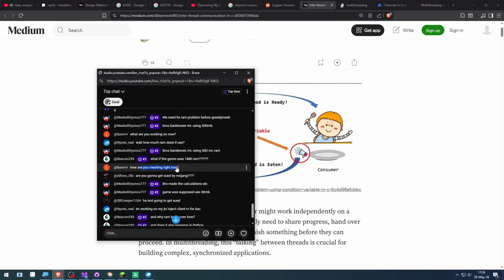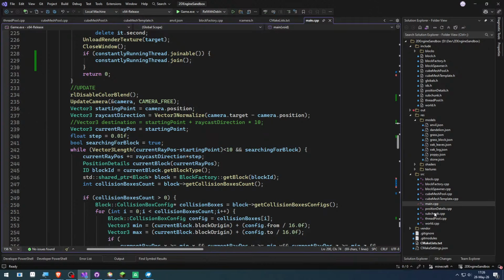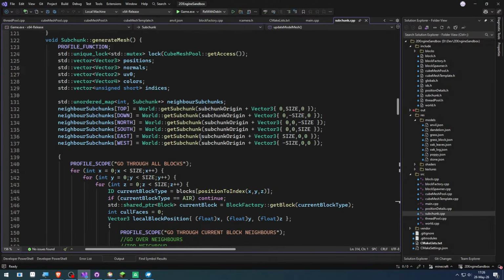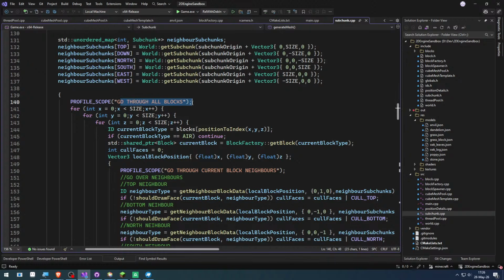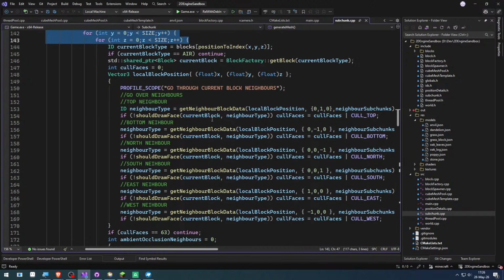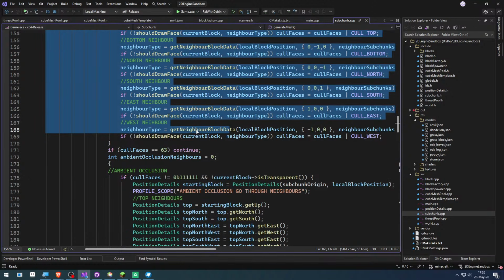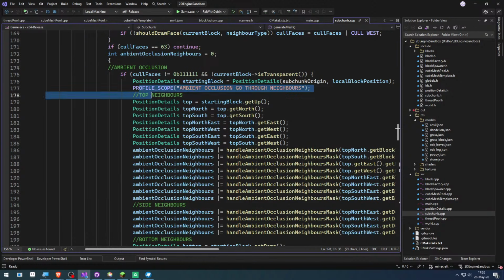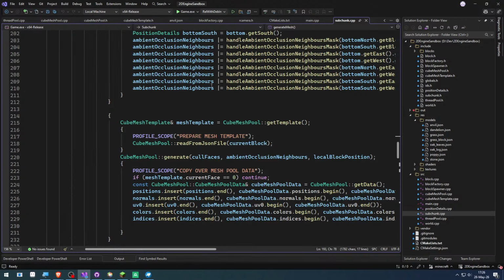How are you meshing right now? Right now I'm using Raylib. Raylib has a class for creating a mesh. Here is where I generate a mesh. I go over all the blocks in the current sub chunk, and I go over the neighbors, the top neighbor, bottom neighbor. This is for culling the faces, but then I have to go through more neighbors. This is for ambient occlusion.